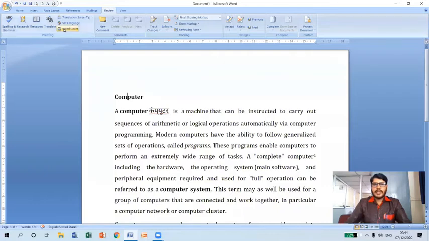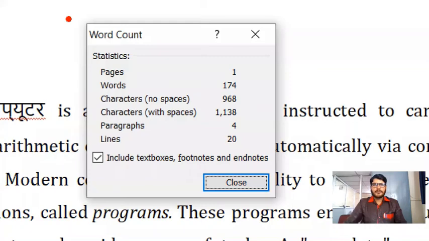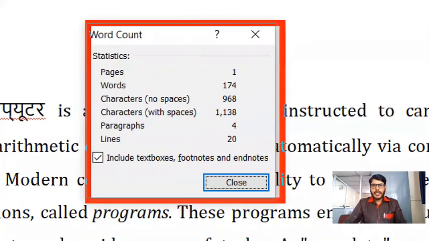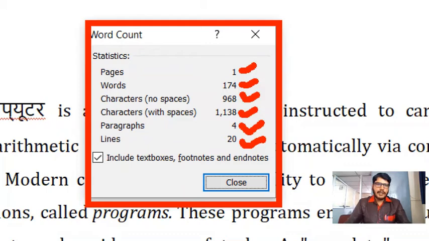So at that time I can simply utilize the Word Count option, so that it will find out the number of words present in my document. When I click that particular option, we get the Word Count dialog box, wherein we can see the number of pages present in our document, and the number of words, characters with no space, characters with space, and how many paragraphs and how many lines there are. So this is the detailed count regarding the words available in our document.